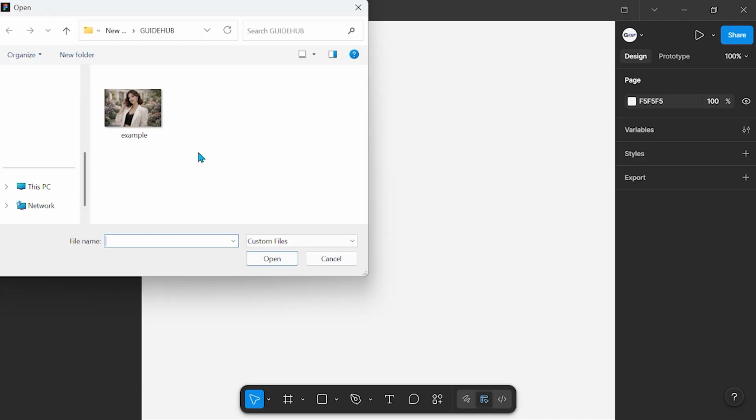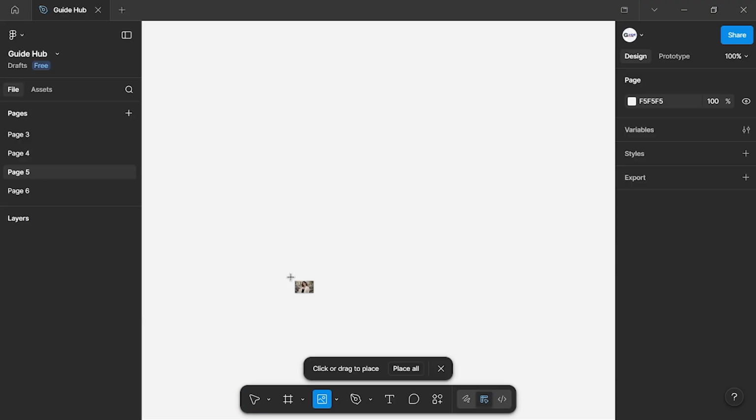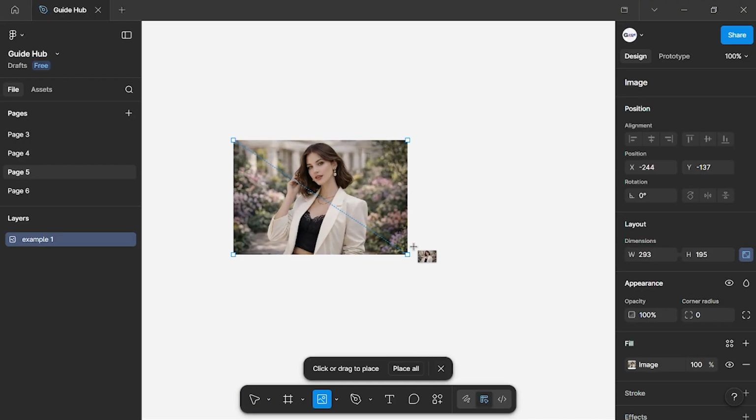A file browser window will appear on your screen, allowing you to locate the image file stored on your computer. Choose the image you want to use and click Open to confirm the selection. After selecting the image, move your cursor to the canvas area and click and drag to place the image onto the canvas.